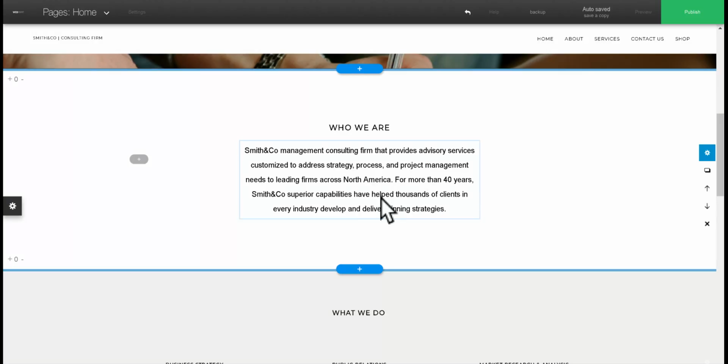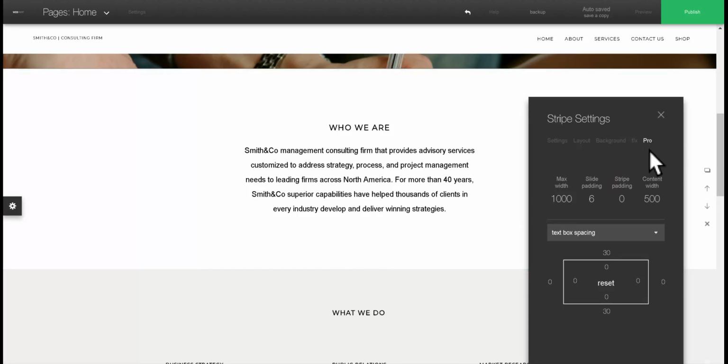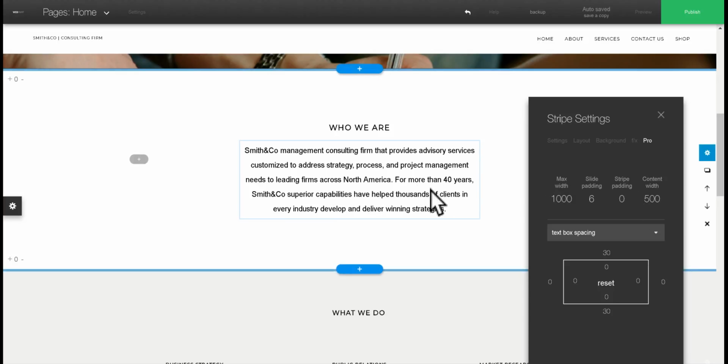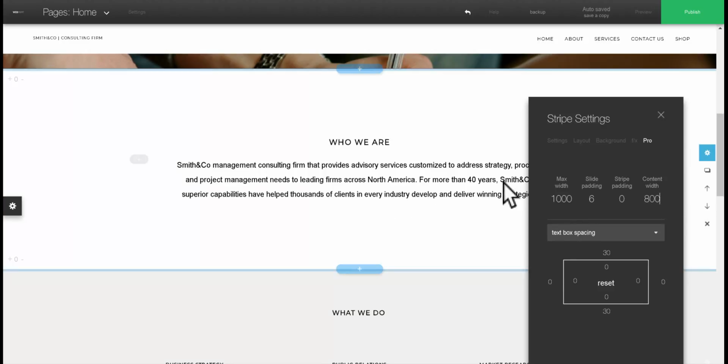If we're looking to make this a little bit wider, like let's say if you want to fill out the text a little bit further over here, what you'd want to do is click on the settings option over here, go to Pro, and the max width is set to 1,000. Right now we're at 500. So let's say we want to make this a little bit bigger. Let's just make this, let's say, 800. There we are. So you see how it widens out a little bit more.